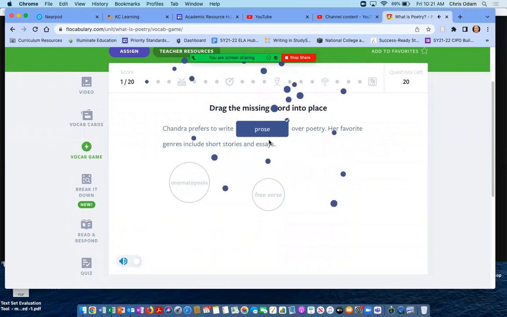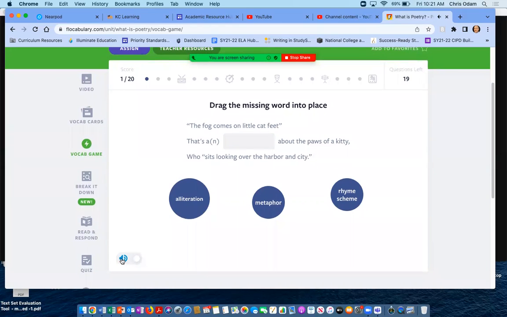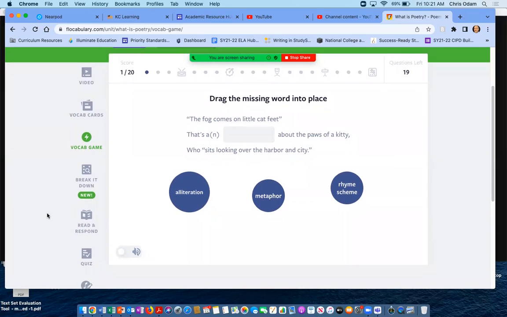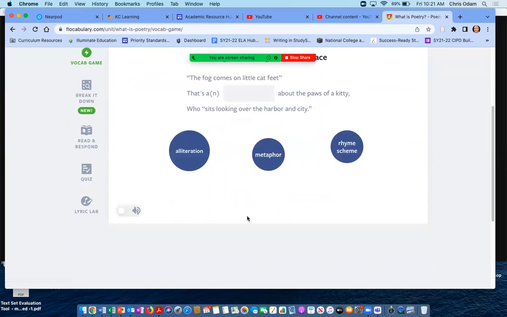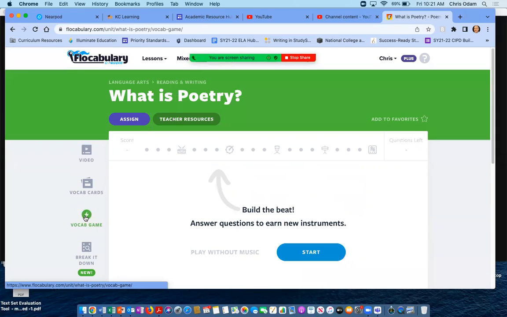But when I do prose, I got it right, and I earned a step toward getting some more beats. And when I get to this one, I'm going to develop the beat. It's going to change. It's going to add, I think, a snare, right? So we'll let you come back and experience that. Okay, I turned off the audio, if you wanted to, because you just wanted students to practice without the beat, or they didn't have headphones. That's another feature that could happen. Okay, let's see if I can get out of there without finishing it. Yeah. So that was the vocab game.